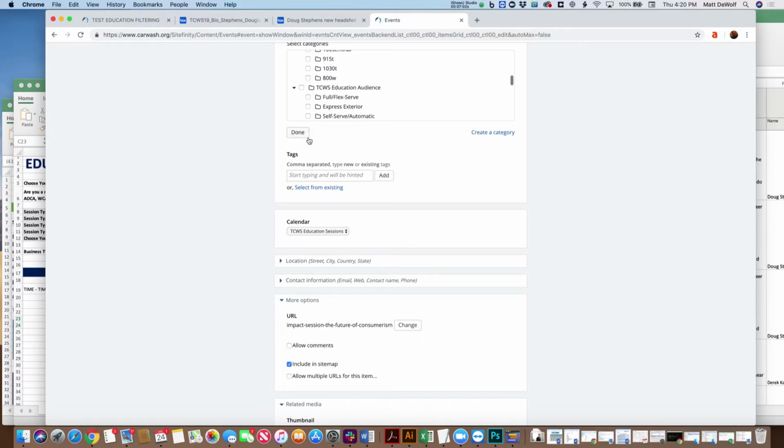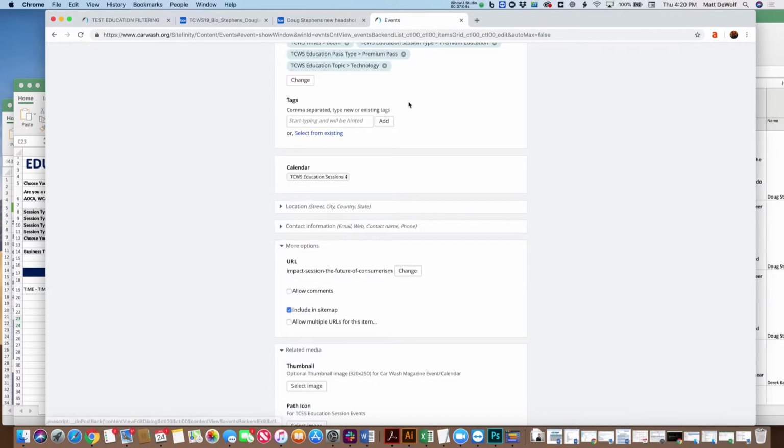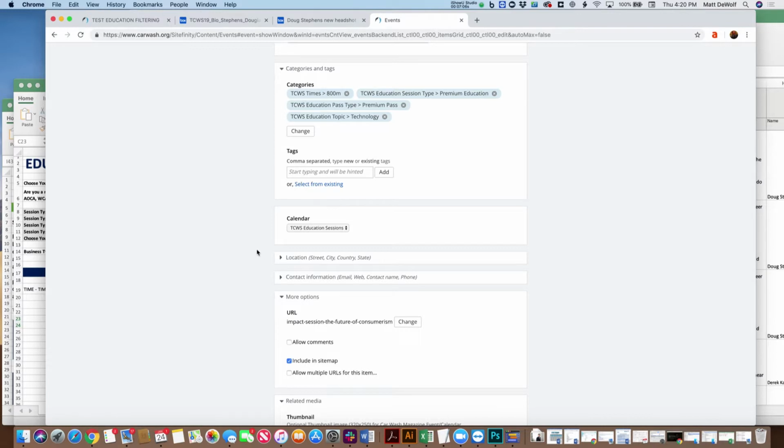And then once you've got the categories that you need, just hit done. You'll see them there. You're going to come down, and this is that section of the calendar that I mentioned where you need to be really sure that that is not on default calendar. That needs to be on TCWS Education Sessions.